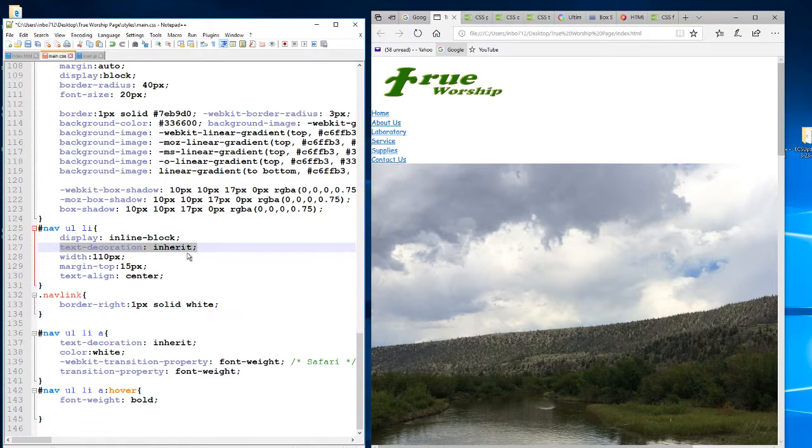Taking the text decoration and giving it none, or inherit. There's not going to be any bullets there. Width is going to be 150 pixels for each line. So in other words, this one's going to be 150 pixels wide. Same with all of them. 110 pixels wide. And the margin on top is going to be 15 pixels. And then I'm going to give it a text align of center inside of that 110 pixels.